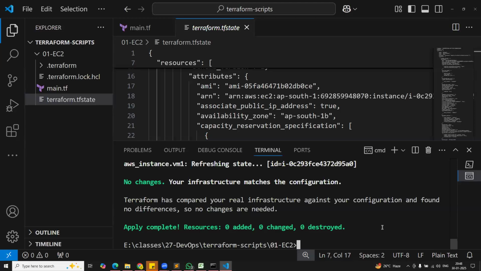Got the clarity? So can we execute a Terraform script again and again? If the state file is available, there is no use of executing again and again. If the state file is deleted, then you can execute.